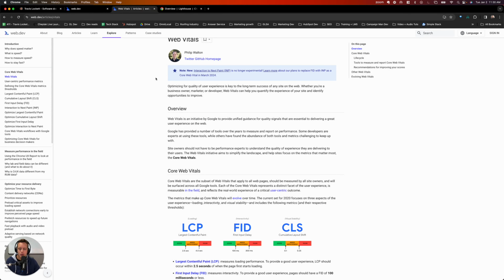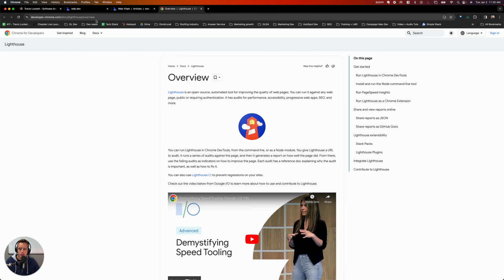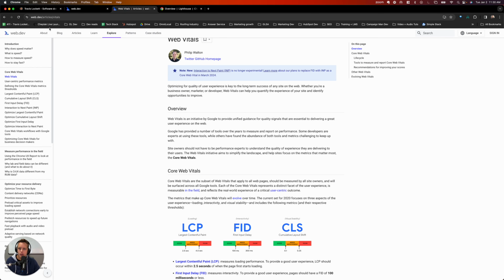I have a couple of resources I'm going to share. One is the doc straight to Google Chrome's Lighthouse docs, and two is this web dev article and docs where they really break down a lot of the core Web Vitals very eloquently. And as you can see here, it explains that Web Vitals is an initiative by Google to provide unified guidance for quality signals that are essential to delivering a great user experience on the web.